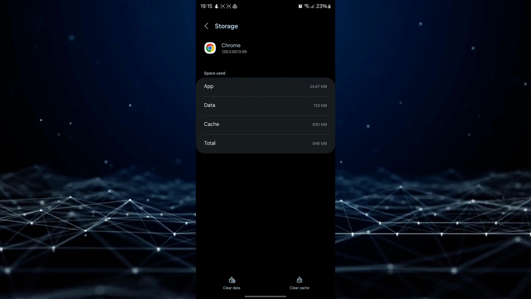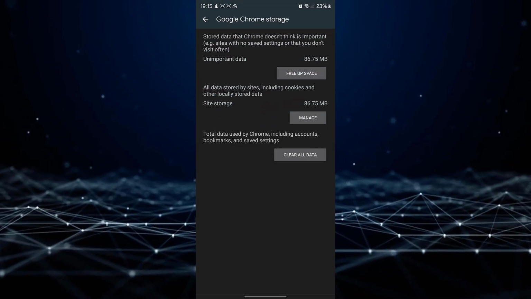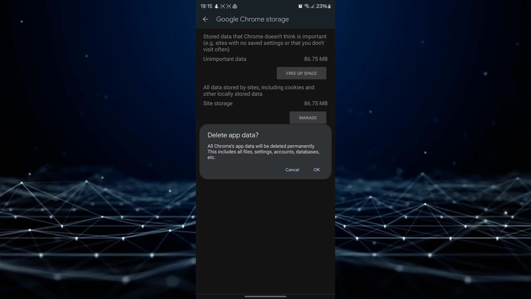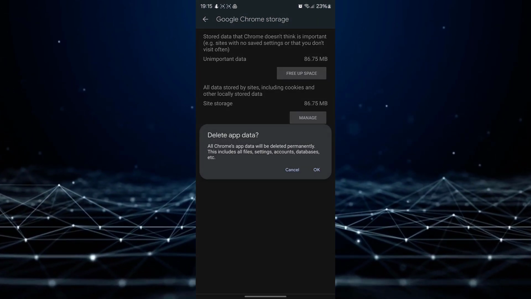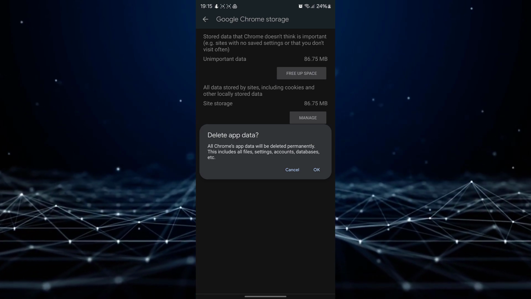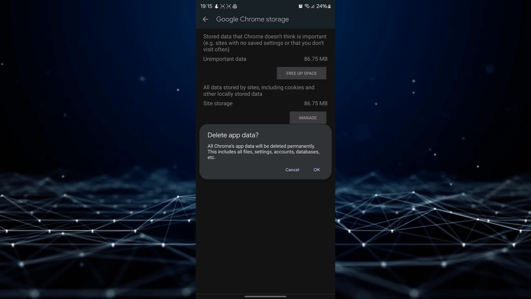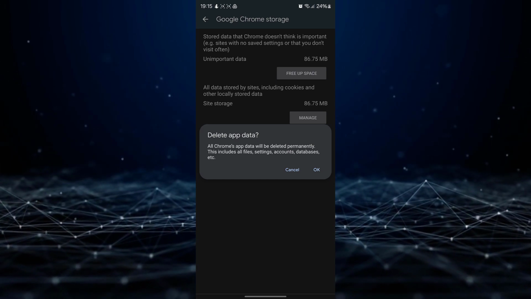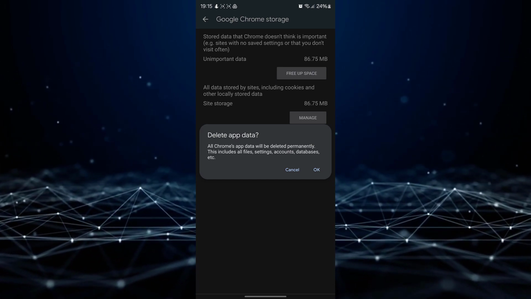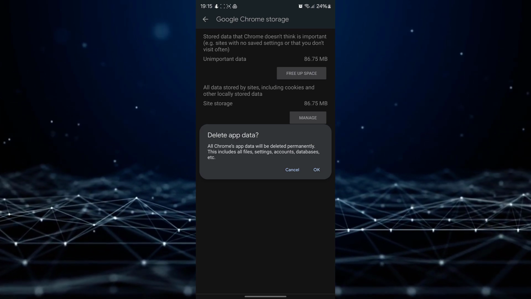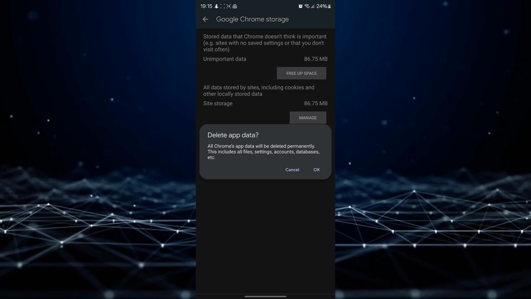Subsequently, tap Clear Data. A prompt will appear, cautioning you that clearing data will eliminate all app data, encompassing files, settings, accounts, and databases associated with Google Chrome. It is imperative to comprehend that this action will restore Chrome to its default state. Tap OK to affirm your decision.